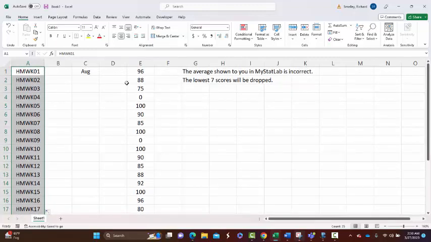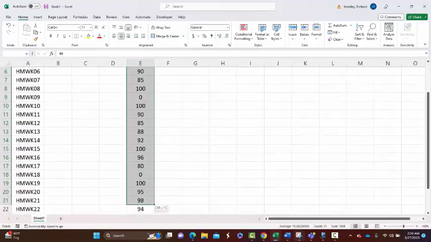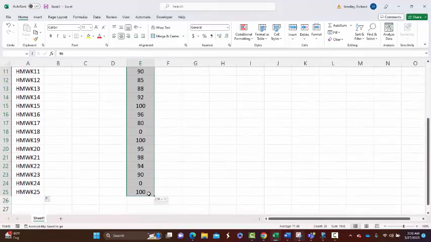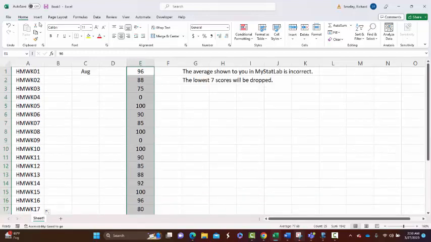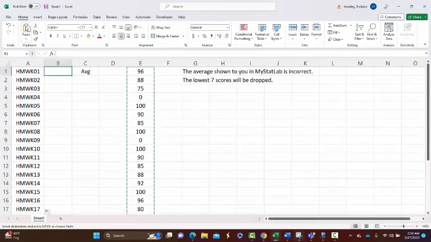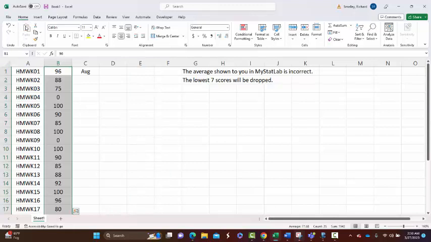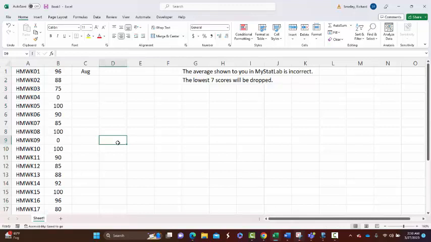And then to save some time, I went ahead and made up some scores right here. I didn't want to sit there and type them in and waste a lot of your valuable time. So I'm going to just cut those and move them over right next to it. Now, here are the scores. And what we have to do is sort them in order by score.